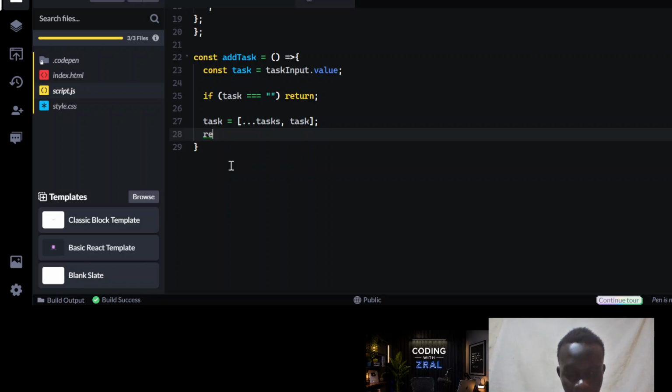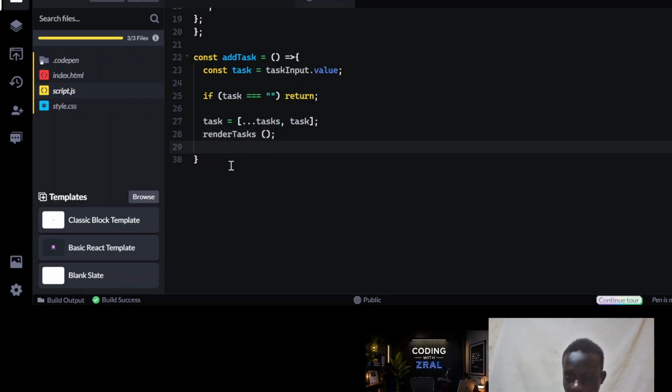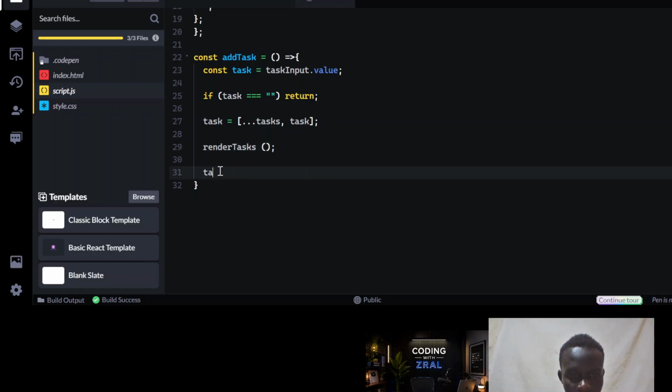And then we need to render this task. Render task, calling the function which we input there earlier. Then, very orderly, skip. Go to task input also.